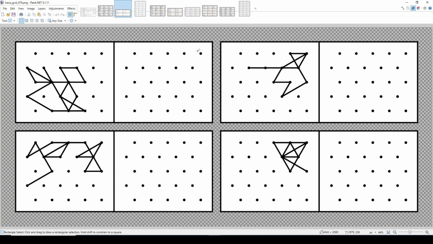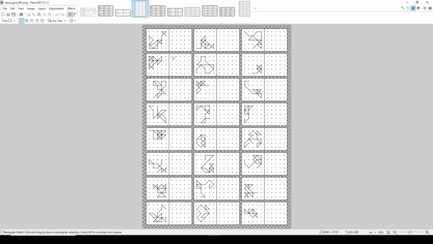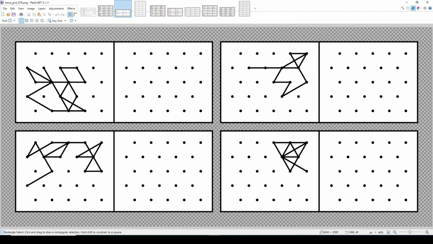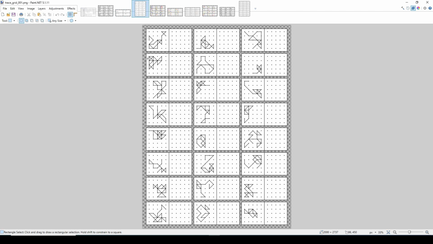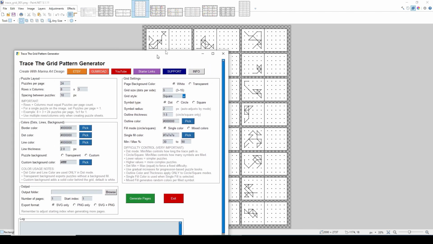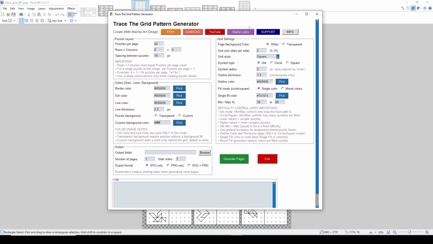So yeah, this is the same way as we have in cubes or circles. We can also put the dots to be isometric or straight. So this is straight and this is isometric lines. So that is what we get with this Trace the Grid pattern generator. Now that you know what we can do with it, this is the interface.